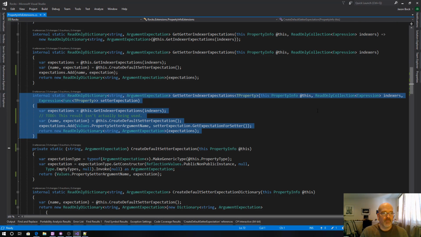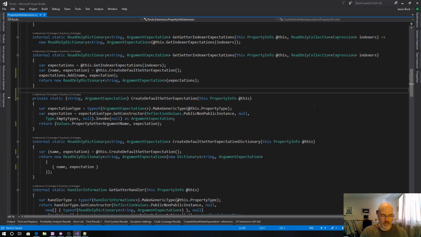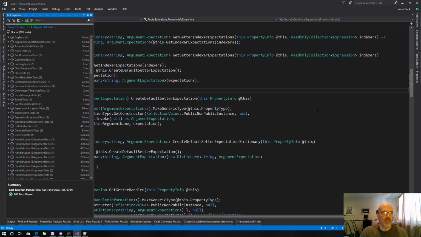Let's do that. Does that build? It does. Let's run all the tests. Do they all pass? Again, just because I'm running my tests doesn't necessarily mean I didn't break something, because there may not have been tests around whatever I removed or just changed.